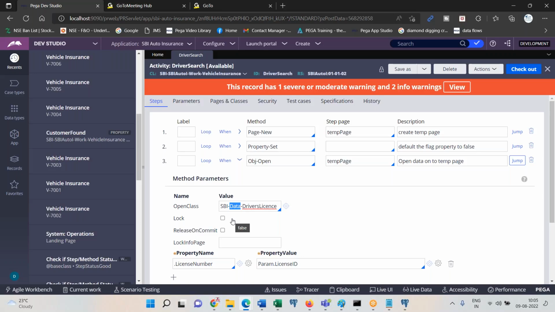Suppose in case you wanted to edit the data. I got the data and it is there on the clipboard. I want to edit the data and save it back, update it back to the table. That is the requirement. In case you are going to deal with open plus update data, in that case you need the lock option in the activity. If you are only opening and using it, not editing, then you don't need locking.